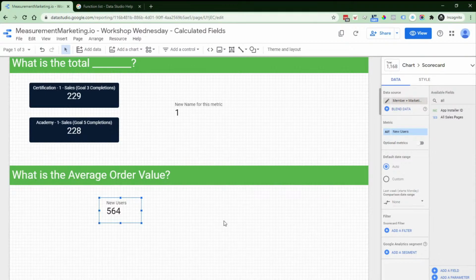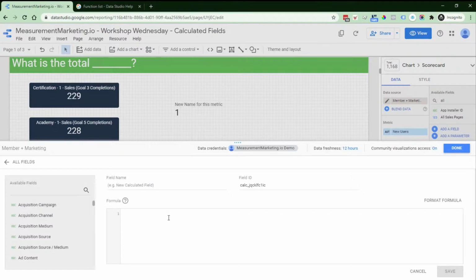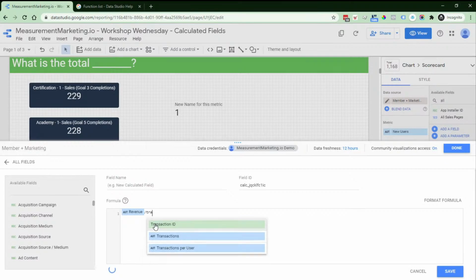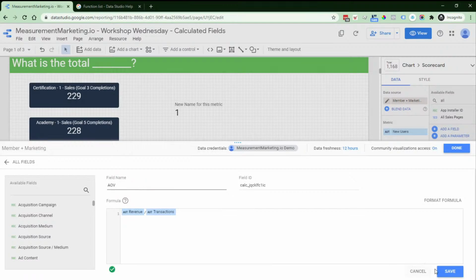It's just a matter of using a formula and calling whatever it is, the dimensions or the metrics or whatever it is you're looking for, and doing the math or the formula in the right way. For average order value, we're going to go ahead and say revenue, and we're going to divide it by the number of users. Actually, technically for us, we're going to say transactions. And then we're going to say this is AOV, and that's it.